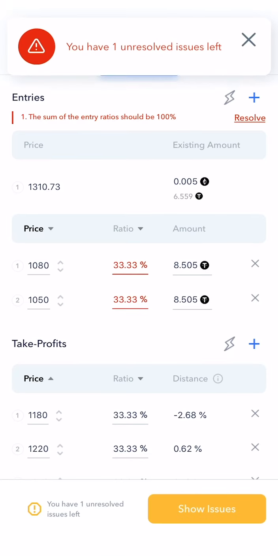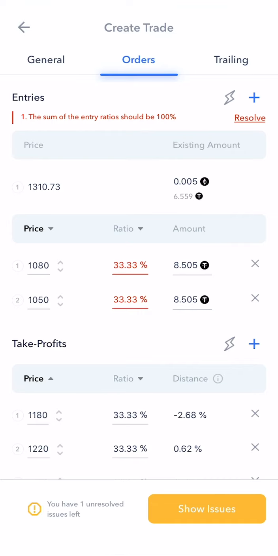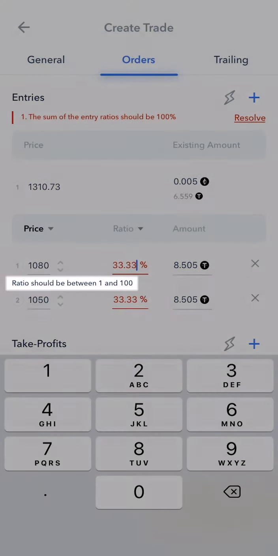After clicking the Show Issues button, a list of warnings will be displayed in each section that has issues. In most cases, you will need to click on each of the input fields that are marked in red and modify the values according to the message that's displayed below.